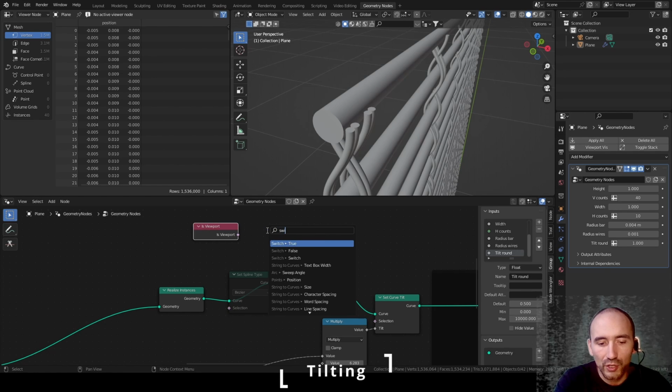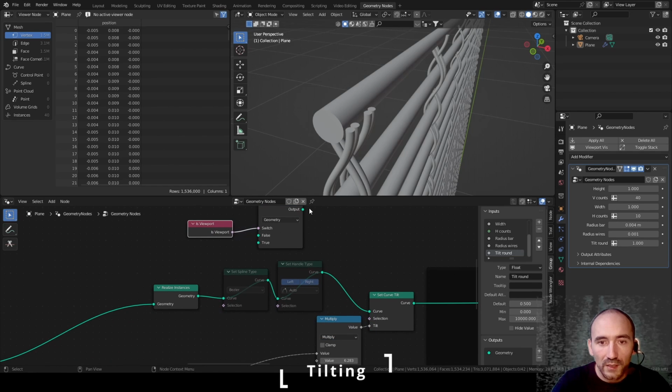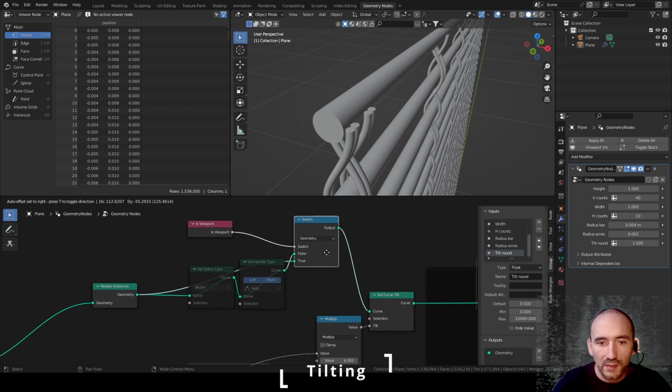To get better performance we can use an is viewport node and use it in a switch node. This is the node for when we want the original geometry output in a viewport environment, and if we have a render environment we want the set spline type and set handle to get a more complex mesh in the final render. So we can switch these a little bit.